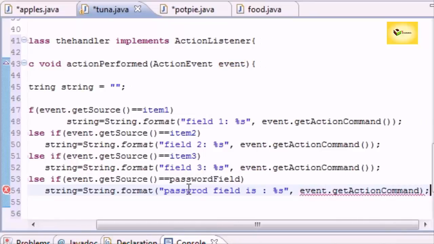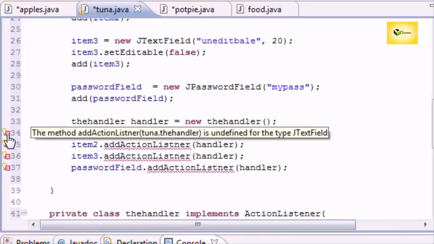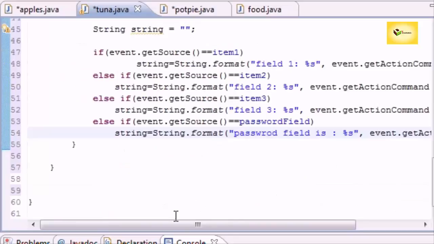So now let me make sure we're good to go, don't have any errors aside from these. And what error are we getting right here? The method addActionListener is undefined, which we'll worry about later.